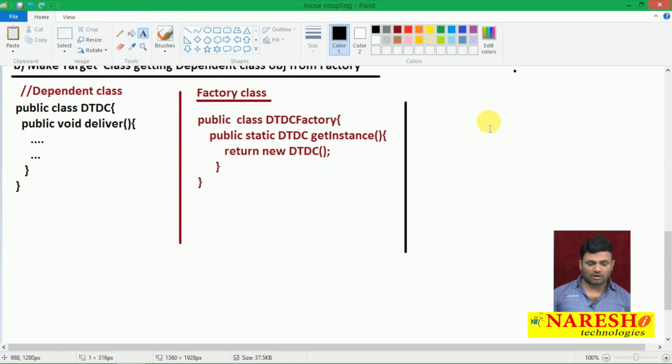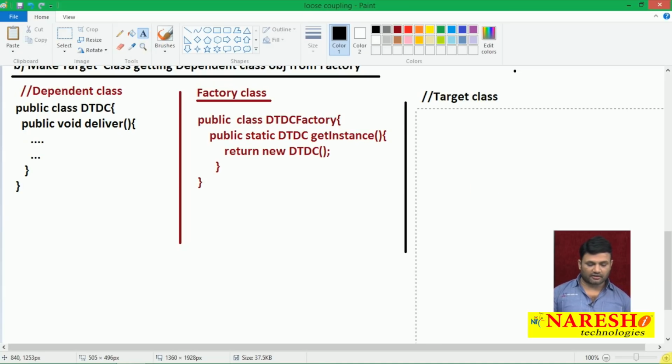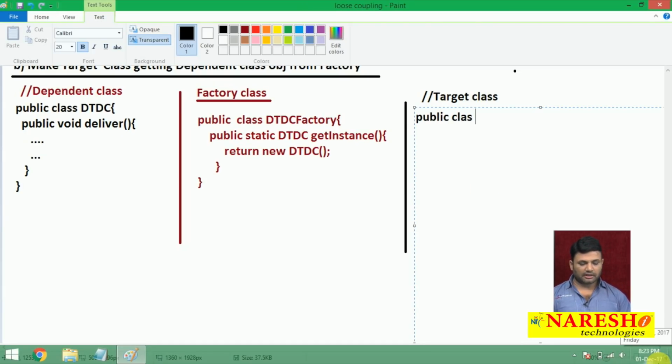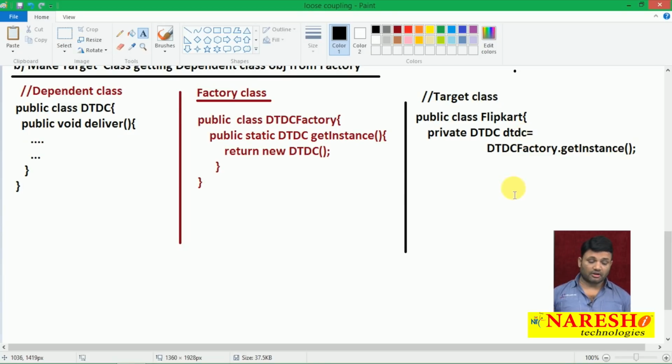So shall we get into the target class here? What is the target class we are having? Public class Flipkart. Here I am taking a pointer: private DTDC dtdc equals DTDCFactory.getInstance. I simply call the method like this. So in this process, the DTDC class object is assigned to this reference variable or not.